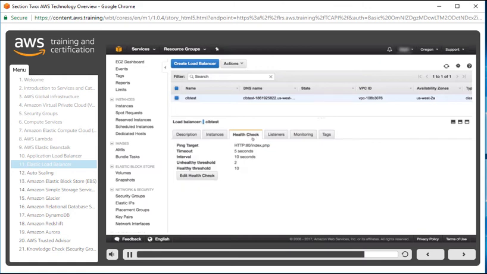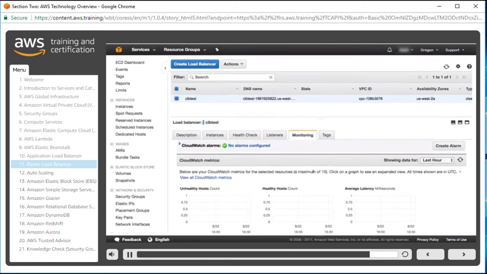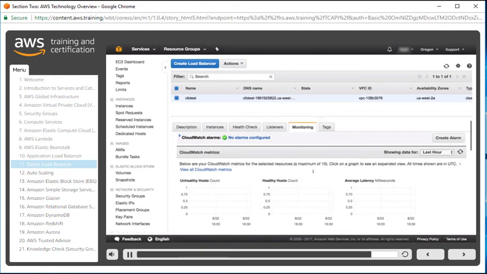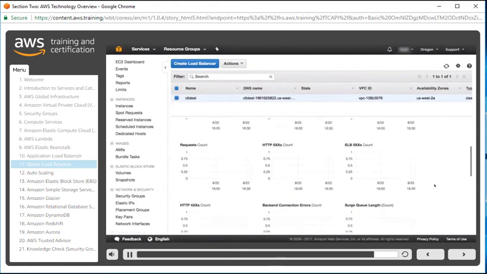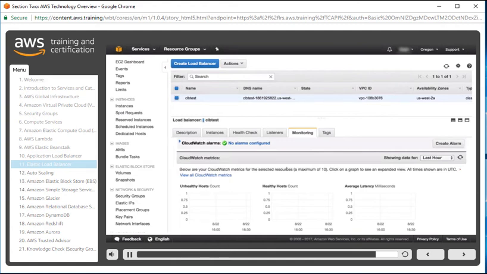Moving forward, we can see the health check details, and we can see the listeners that we have set up for our load balancer. All of this can be edited live with the load balancer. And then if we would like to view some of the monitoring metrics for the load balancer, we can go to the monitoring tab. Because the load balancer has not been running for very long, we will not see any metrics. Keep in mind that the default metric interval for CloudWatch is 5 minutes.